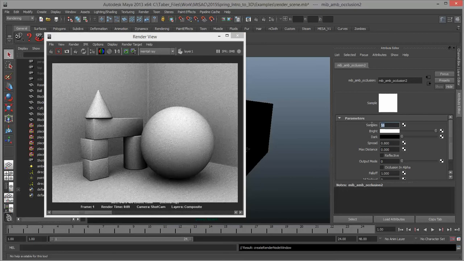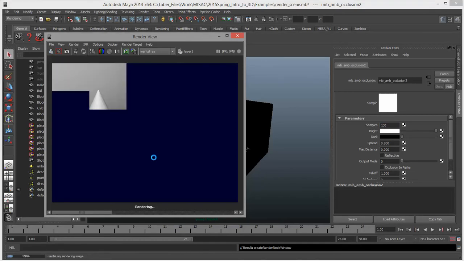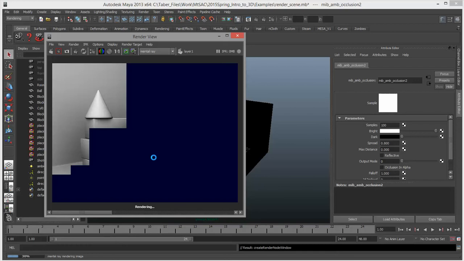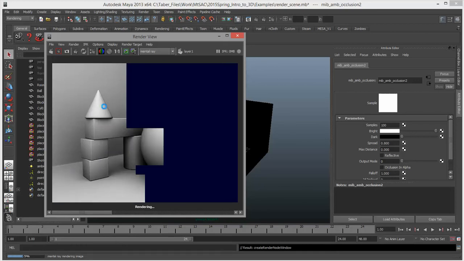One, the samples number is what controls the quality of the grain. And the higher the number, the longer the render time will take, and the better the quality will be. From experimenting, I found something around 100 or so to be appropriate for this scene. Okay, so I'll try that. So here you can immediately see up in this corner a marked increase in the quality.